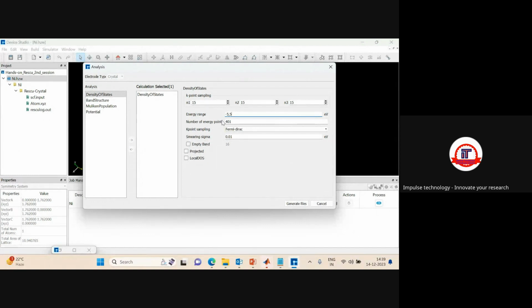You can see this is the number of energy points. You can see this is the K point sampling method, like this is the Fermi-Dirac. You can select this Gauss method. So this Gauss method you can select. And similarly, if you want to change this smearing sigma, you can see this is 0.01 electron volt. If you want to change this value, like if you want to enter 0.1, then you can enter that value.